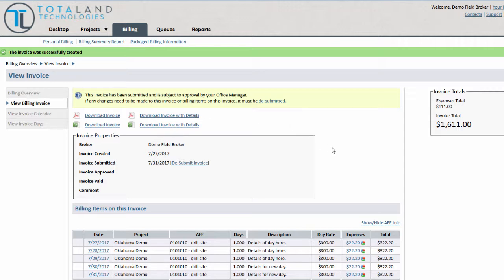Once the invoice has been created, no changes can be made, and a submitted invoice will be sent over to the office manager of your choice. Up until the office manager has approved the invoice, the user can still desubmit the invoice and make changes. Once the invoice has been approved by an office manager, however, this desubmit invoice option will disappear and the broker will no longer be able to make changes to that invoice.